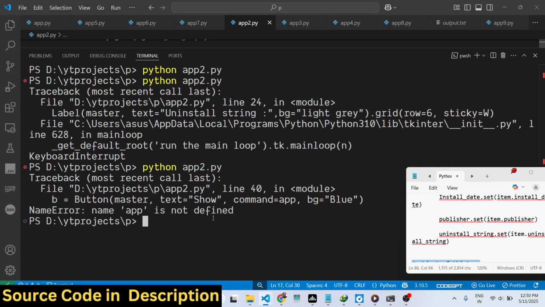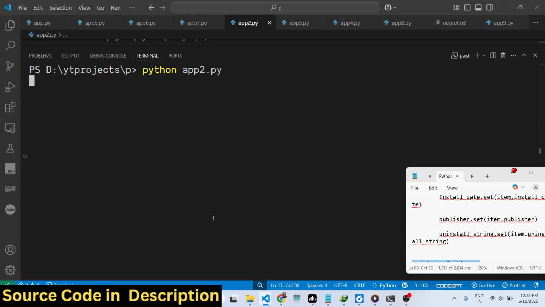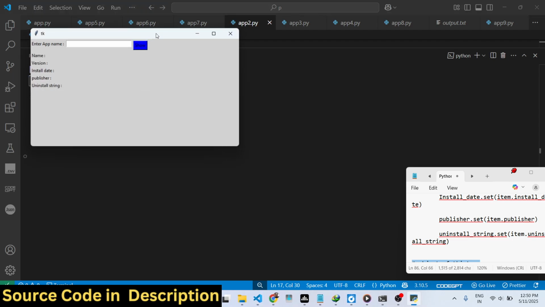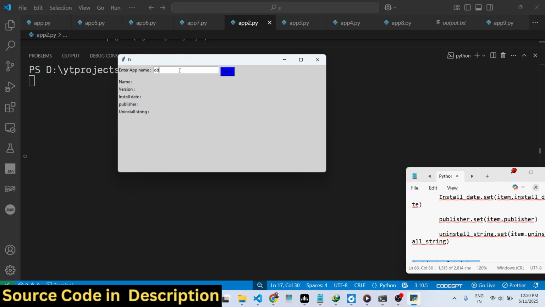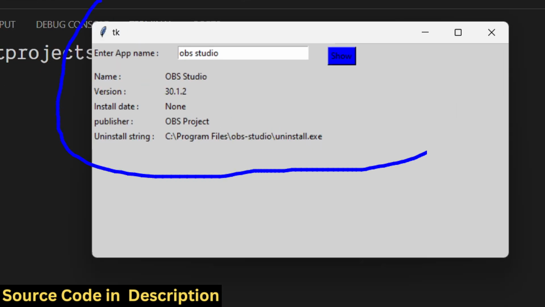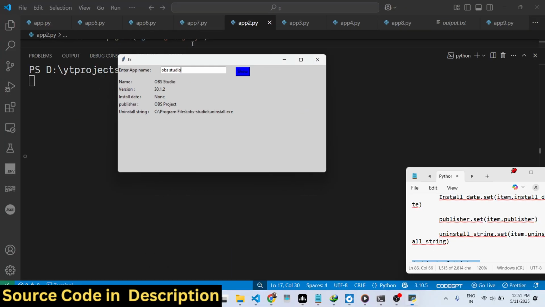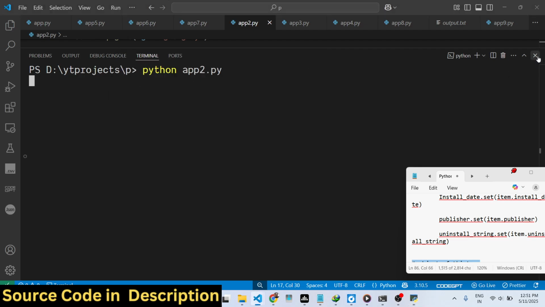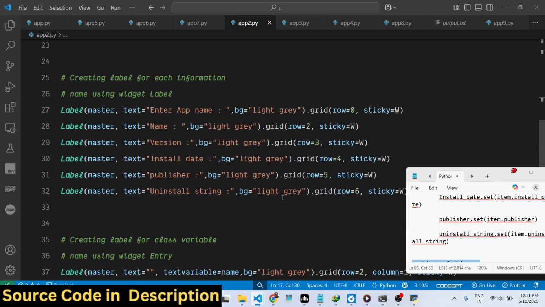If I start this application now, you will see that you can search for any module or any software. Click on that button, and you will see the app now works perfectly. If you need the full source code of this application, the link is given in the description of this video. You can just get it.